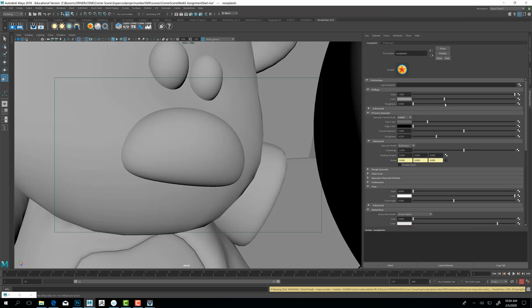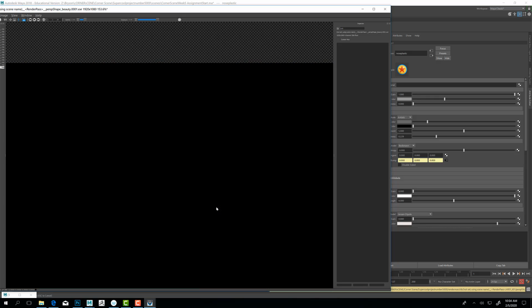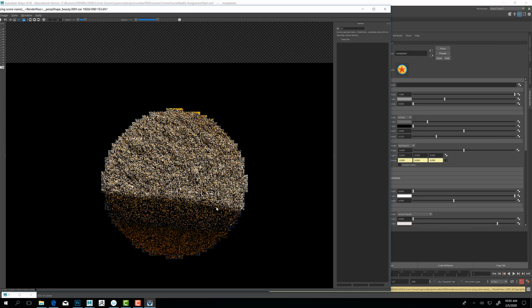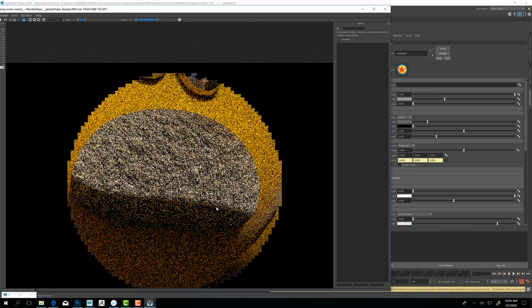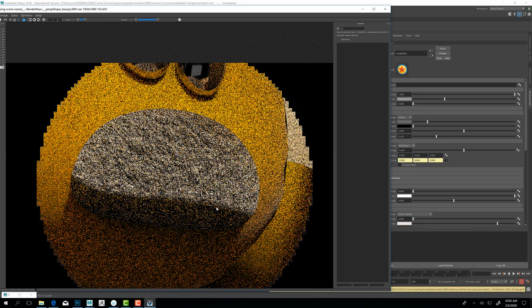I'm gonna bring that color up. I want it to be a little bit darker than that, but I do want to see that bump. Let's try that again. There we go. So I can work with that.